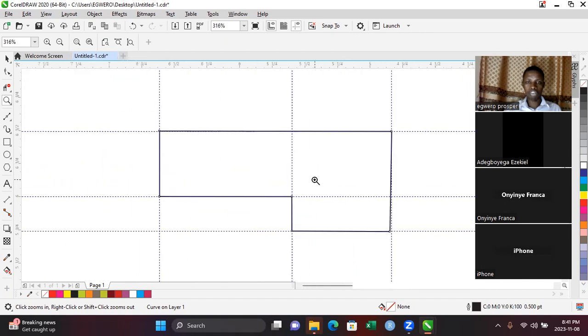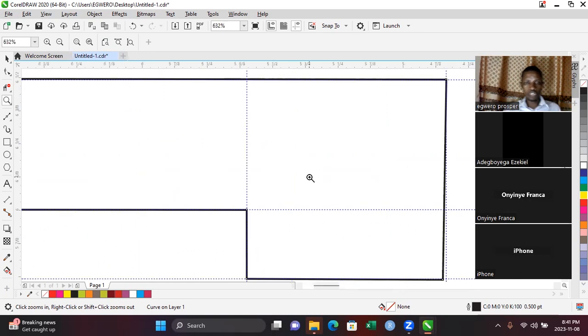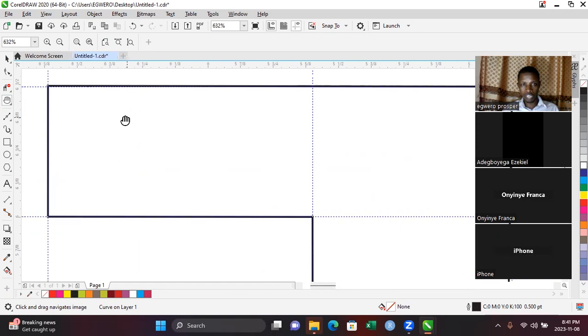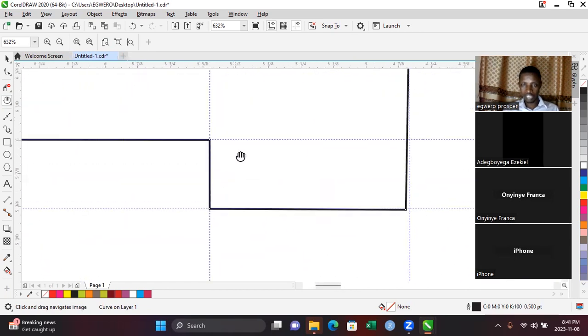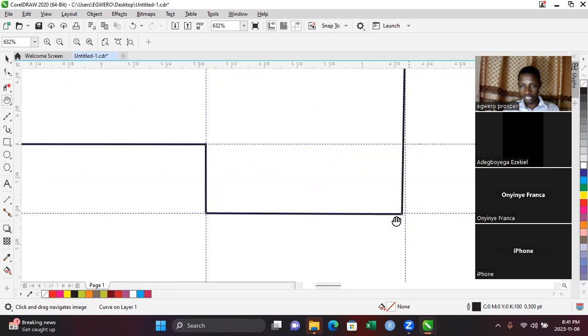Now, let's assume that as you are zooming, you will notice that at some point, I want to see this edge, but I'm not seeing it. Just press H on the keyboard. That will switch to the hand sign. So you can drag it in for you to be able to view any side you want to view. So with this, I still have this particular point to correct. So I go back to my zoom.